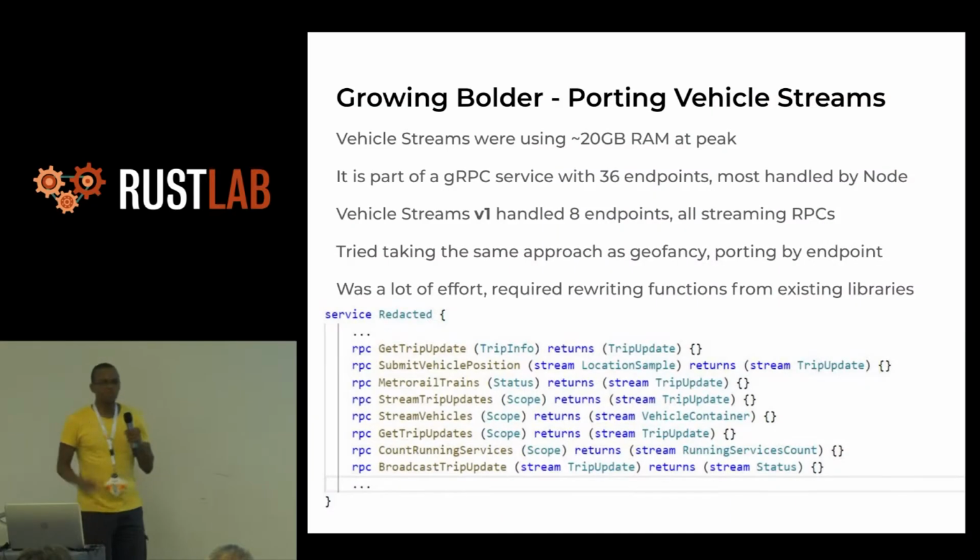So we decided to take the same approach as Geofency, port endpoint by endpoint. Initially, it was a lot of effort, and it required rewriting a lot of functions from a lot of existing libraries, because one of the disadvantages at the time, and maybe even still now with Rust, is that you don't have the same rich ecosystem as you have with other languages. Okay, so there's a sample of those streaming endpoints there.